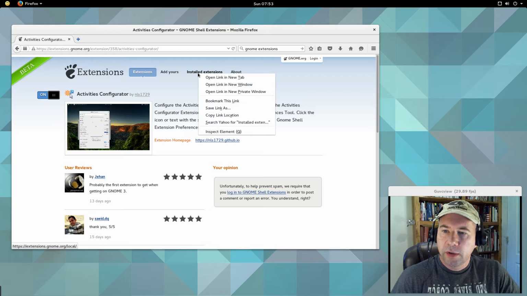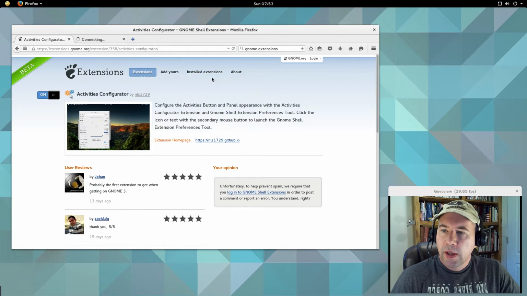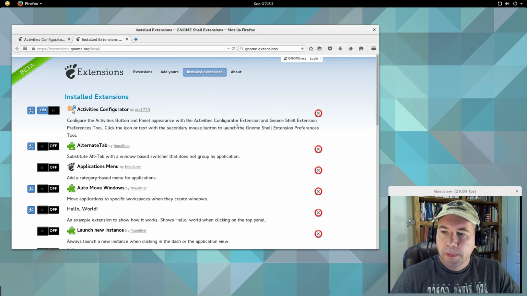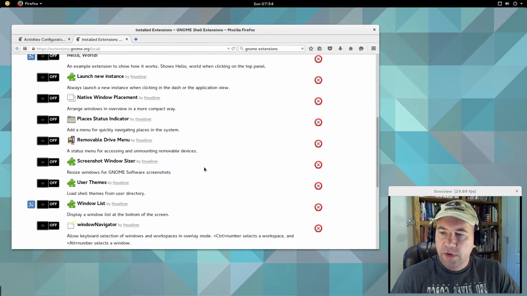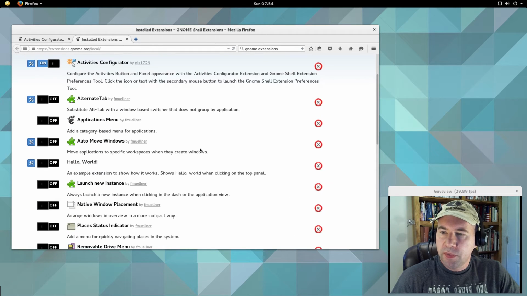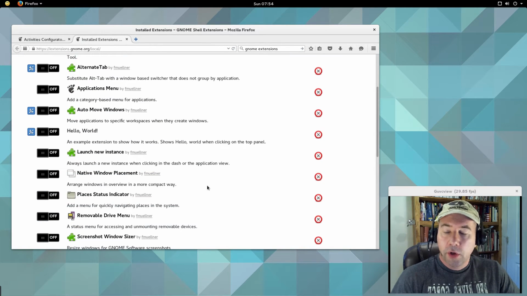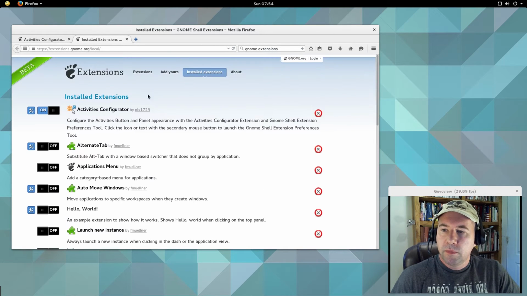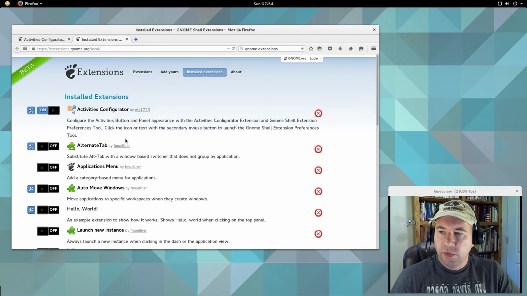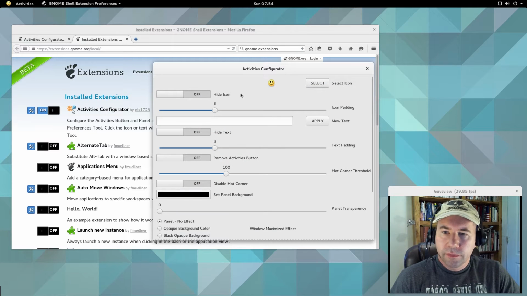Let me go and I'll right click the installed extensions, and it'll list all the installed extensions. And depending on your distribution, there may be quite a few extensions that are installed by default. You just basically need to come in here and turn them on. Or alternatively, you can use the GNOME Tweak tool and make your settings via that route. But for right now, we'll just work with the website. And so we've got the Activities Configure. It is on, and let's go and tweak it.